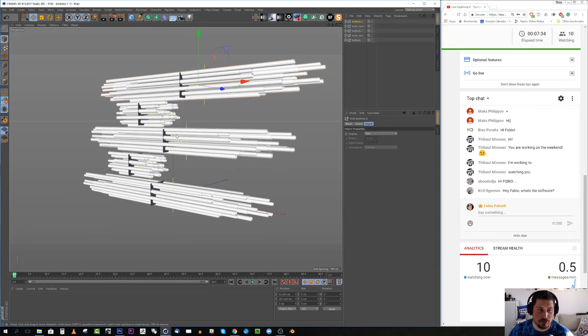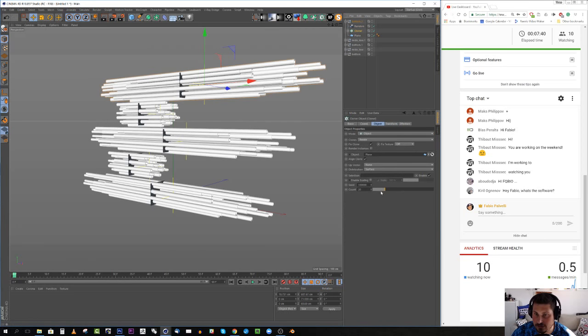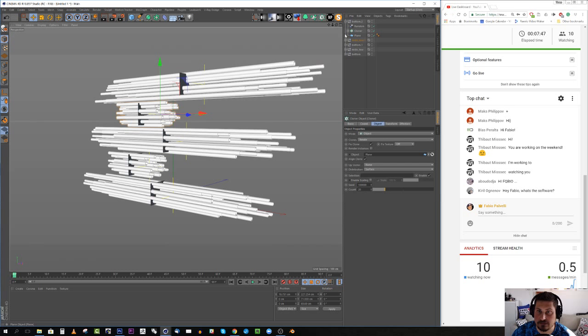Now, of course, we don't want to have it too similar. We want to go into the cloner and change the seed so that we get some sort of different outcome.